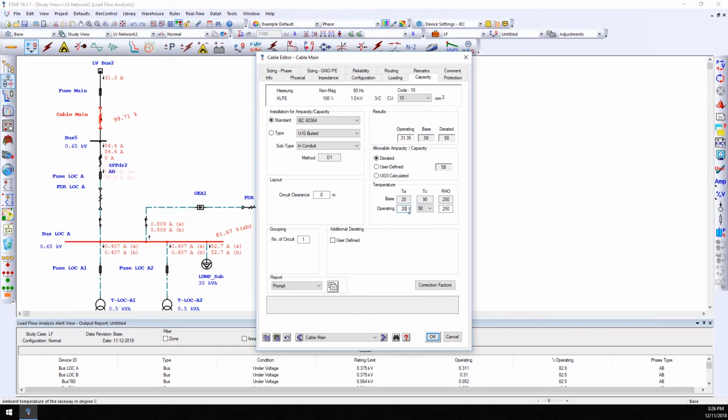Note that increasing the operating ambient temperature to 55 degrees Celsius and the soil thermal resistivity to 270 degrees Celsius centimeter per watt causes the derated ampacity to decrease from 58 amps to 40.5 amps. Increasing the ambient temperature and soil thermal resistivity contributes to the heating effect and slower heat dissipation of the cable. Next, it's the grouping section.